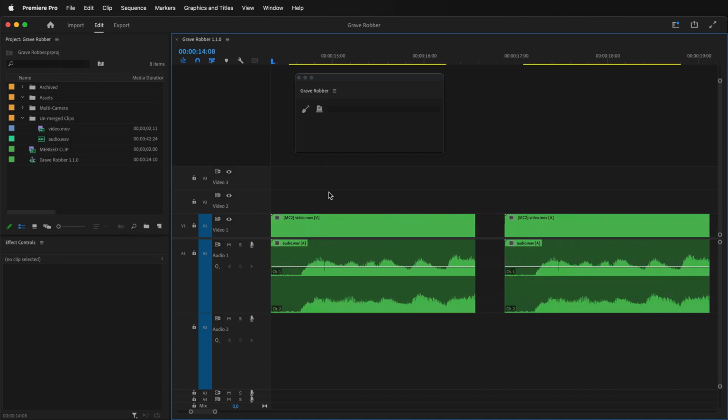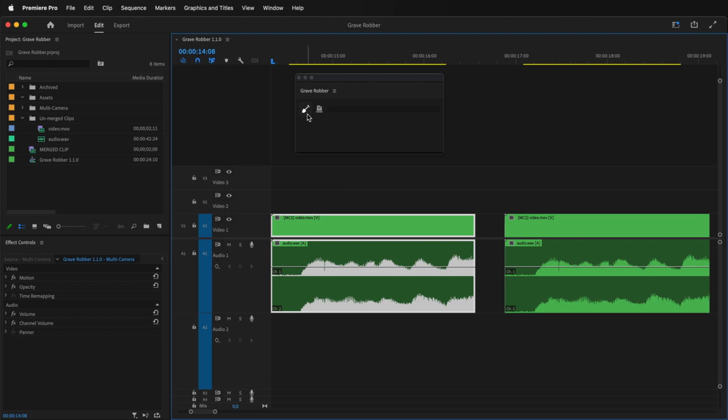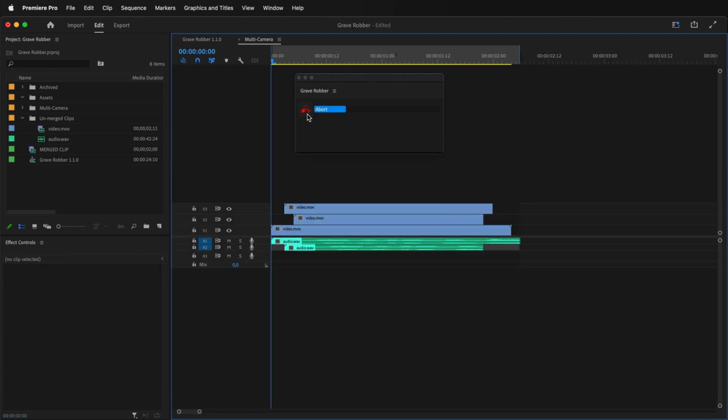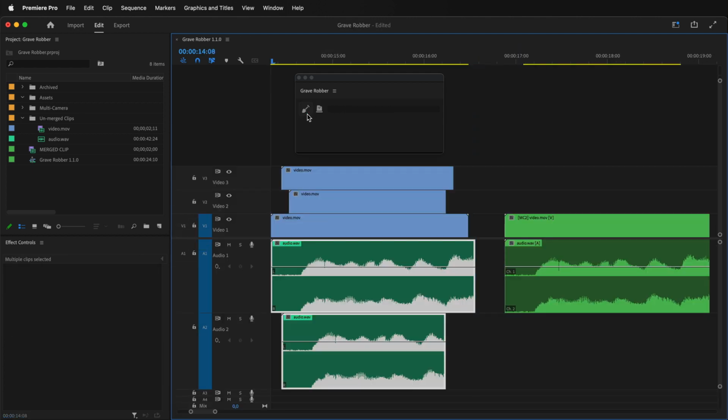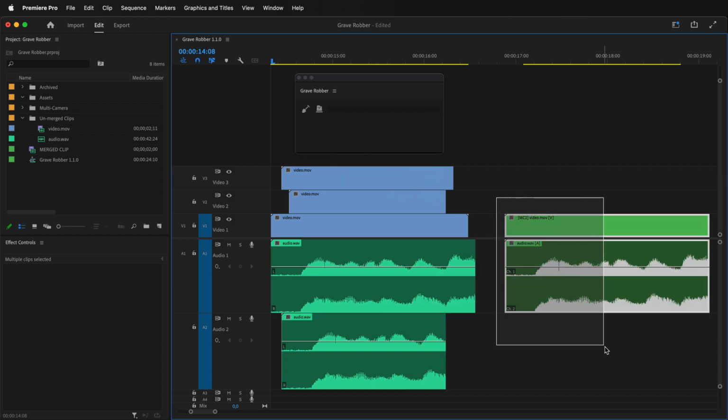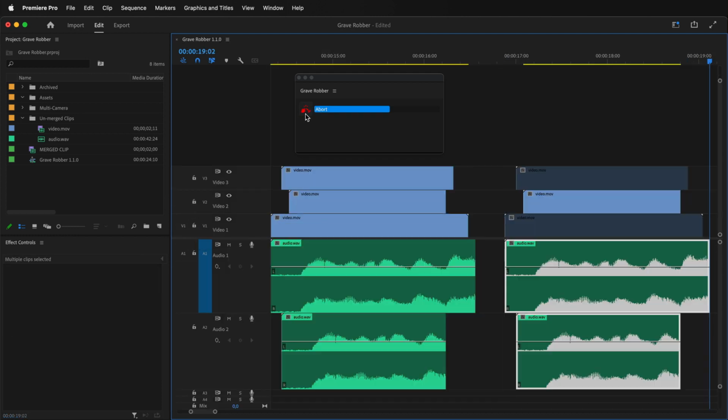Grave Robber treats multi-camera sequence as a standard nest sequence. When unnesting it, Grave Robber will put all clips on a timeline, and there is no way to tell which one used to be a selected camera clip. Activate Disable Multi-Camera Clips setting. Now, when unnesting multi-camera sequence, all clips except selected camera clip will be disabled.